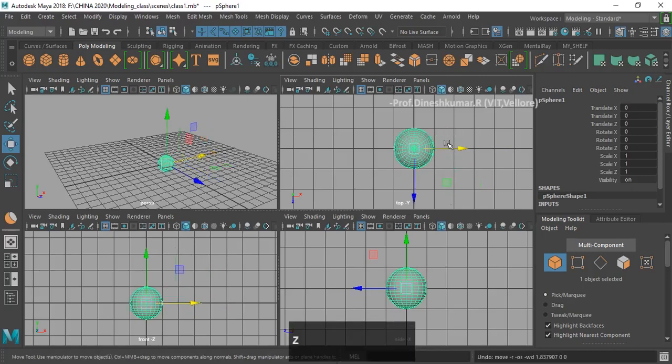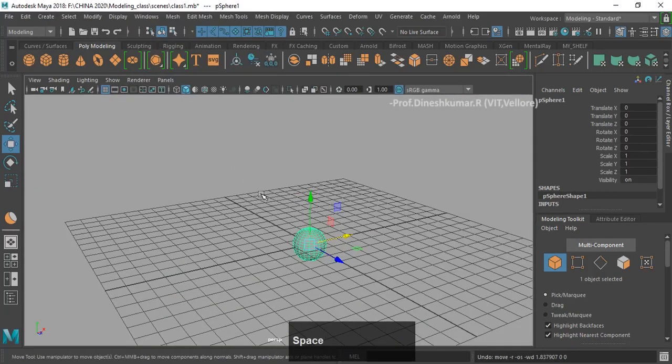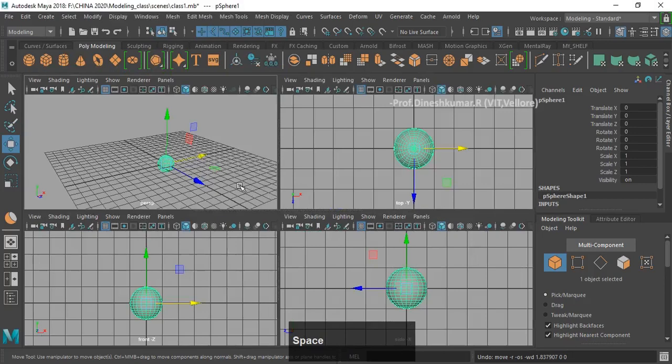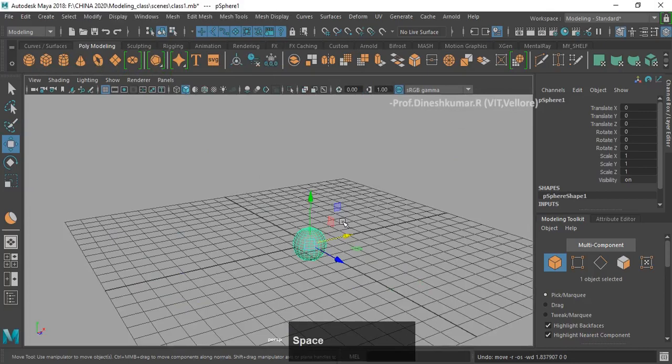And before I go further, I would highly recommend you to go through your interface and know your shortcut keys. When you press the space bar, it has to be maximized. When you press the space bar again, it should be minimized. So these things are mandatory, and I'm much more convenient with my interface.